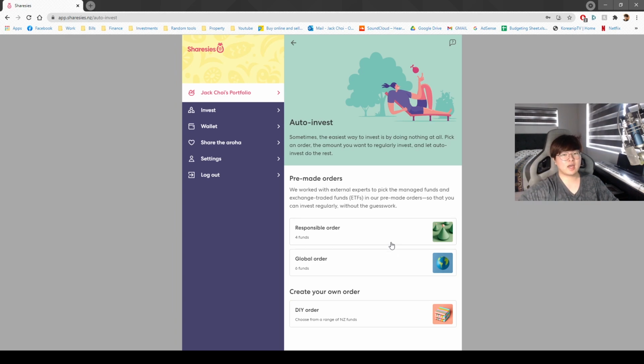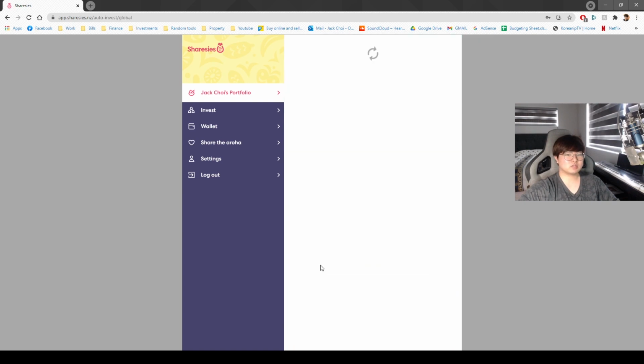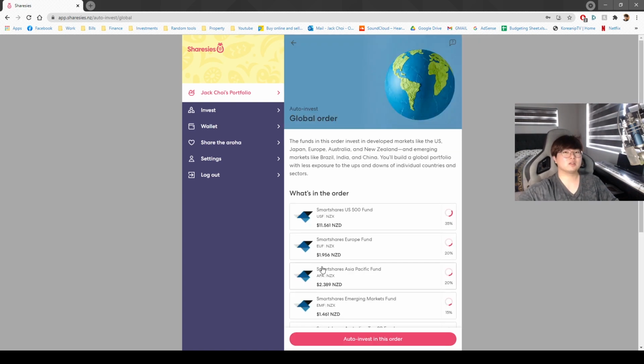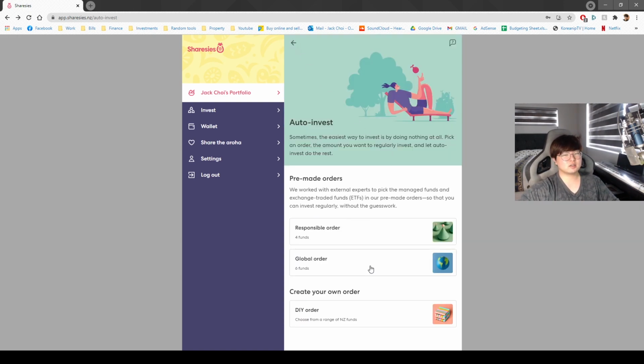So they have pre-packed orders for you. They have a responsible order for responsible investing, ethical investing, and they've got a bunch for global orders, which is just spreading out the money you invest into a wide variety of country funds. You've got the US 500, Europe, Asia Pacific, emerging markets, Australia, New Zealand. So it's pretty much spreading your money across everything. So there's a few options like this.